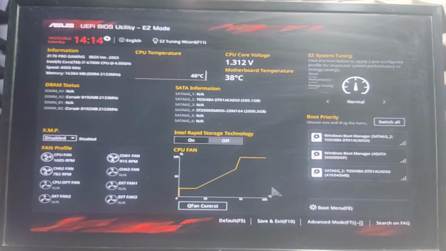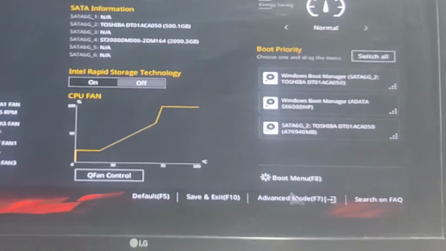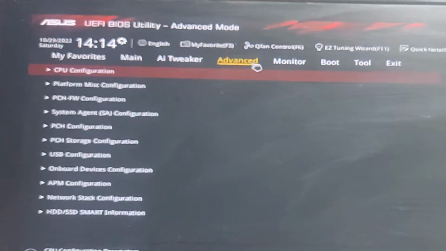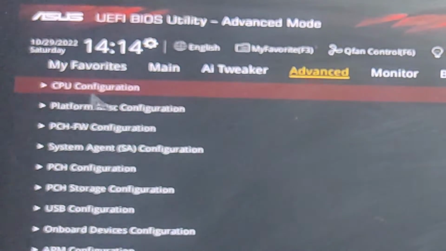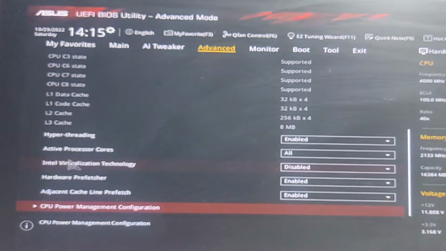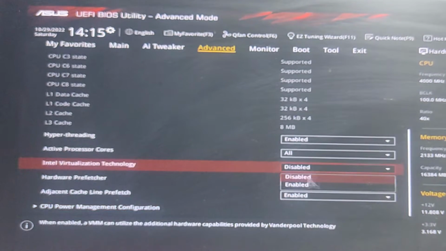Just go to the BIOS of your motherboard and find advanced mode, or just go to the advanced mode and go to Advanced. And here just find CPU configuration. And here, just find Intel Virtualization Technology. In your BIOS, just find Intel Virtualization Technology, VT or VT technology, and change it from disabled to enabled. Just enable it. Now it is enabled.